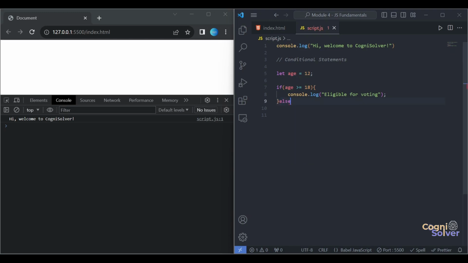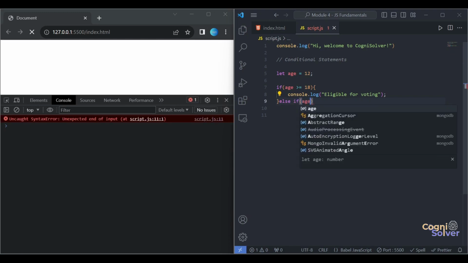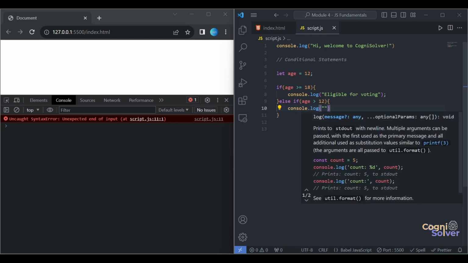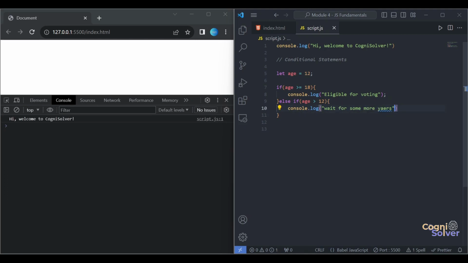We'll say else if age is greater than 12, we'll say console.log wait for some more years. Okay, little typo here. Great. Else we'll say not eligible. Okay, so if age is greater than or equal to 18, then eligible for voting, and if it is greater than 12, then wait for some more years, else not eligible. So we are getting not eligible because it is equal to 12. If the age is 14, we should get wait for some more years. So if it is not greater than or equal to 18, but the else if condition is satisfied here.